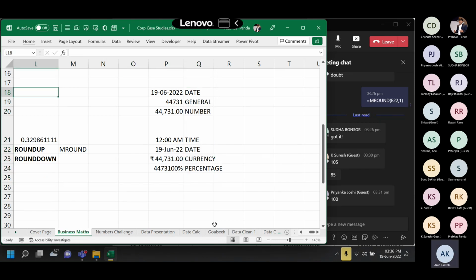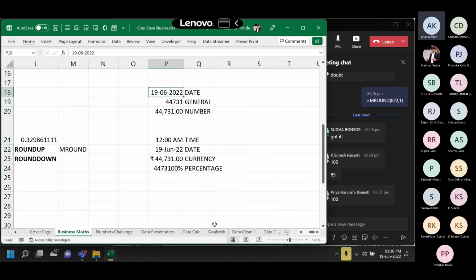Thank you. So, Prabhas, how do you change that format? Is there any shortcut? Yes.